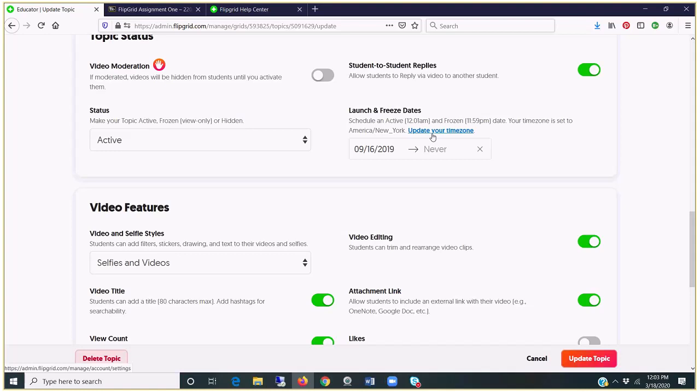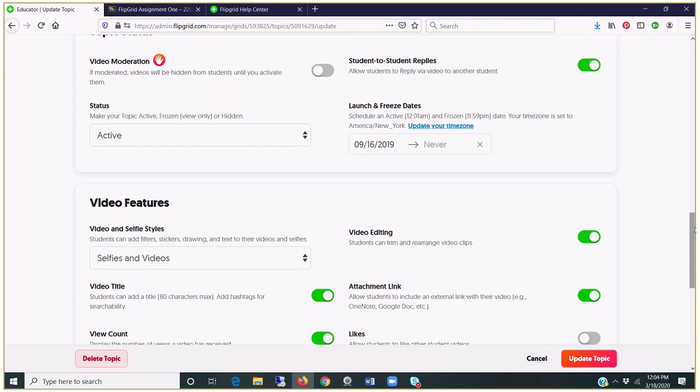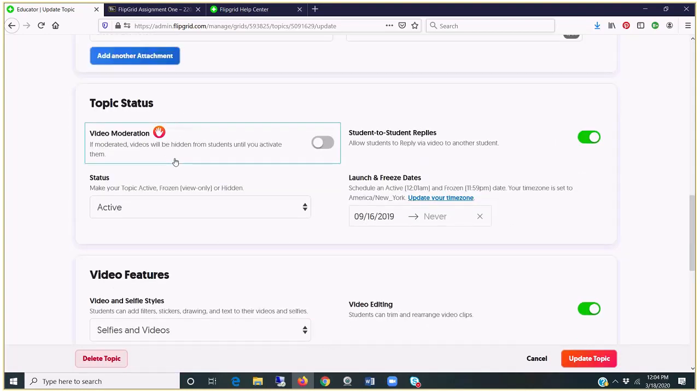I don't necessarily use that because one time I had an issue with it, but I know they've resolved the issue. I just do that manually myself, and I'll show you that later. But here's a tool that I really want you to see, the video moderation tool.